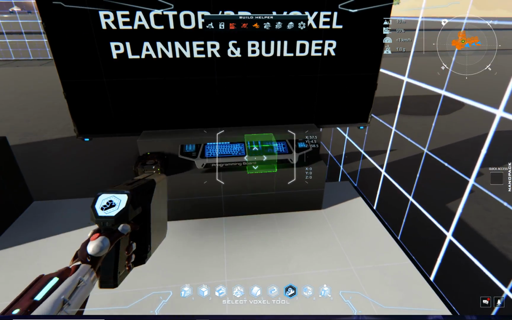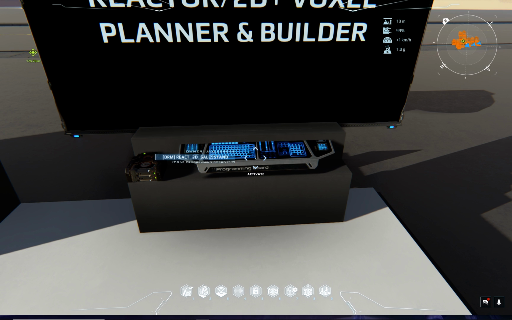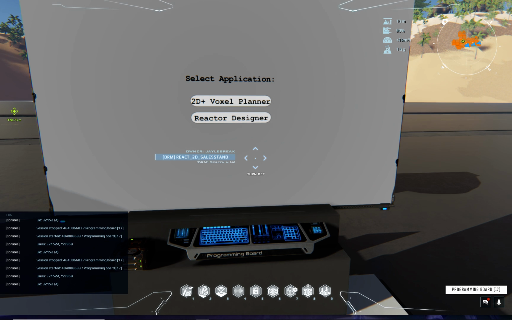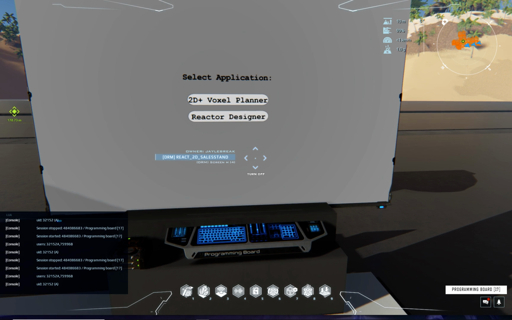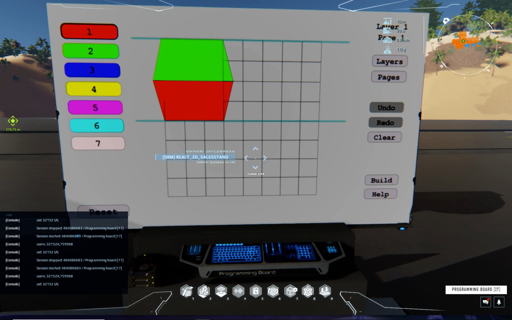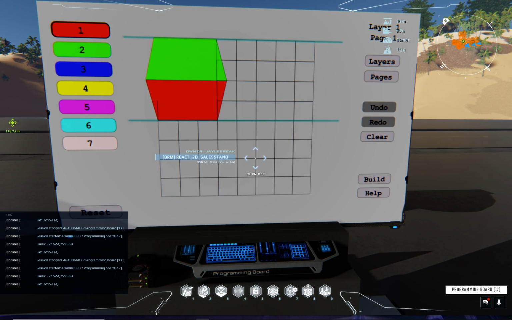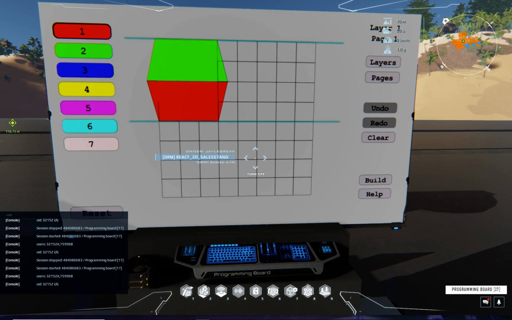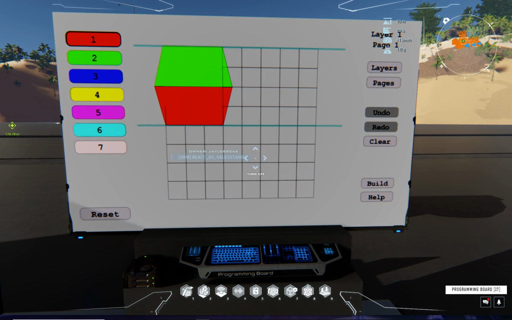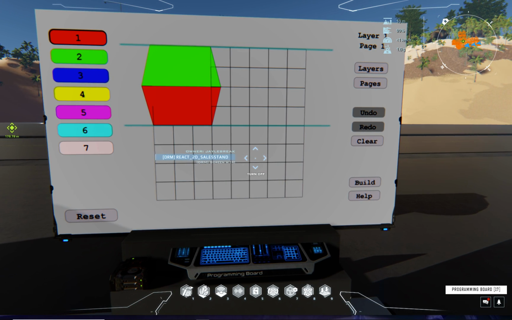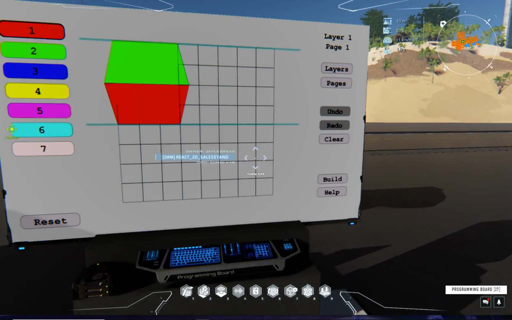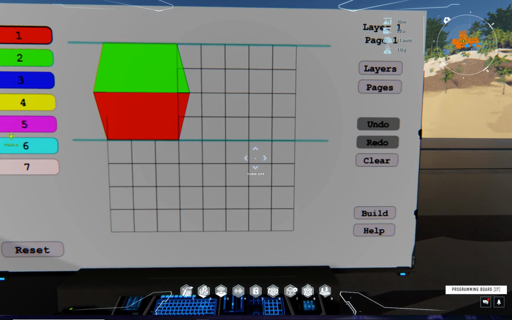And then there's the actual designer itself. We have the 2D voxel planner and the reactor designer. The voxel planner here has retrieved my plan that I created earlier to create this construct over here, and any changes will be saved whenever I deactivate the board or do a build, and at other locations.